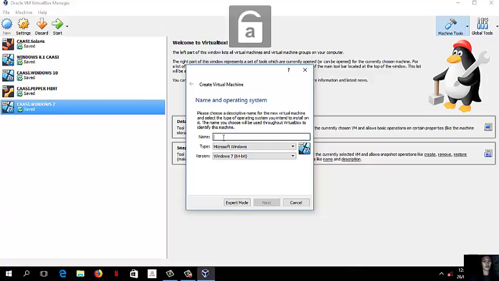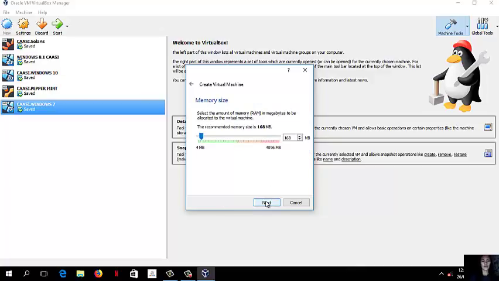So since it is required for me to input my surname and then the operating system that I'm going to install, which is the Windows 2000. After that, click next. So the recommended memory size of Windows 2000 was 168 MB, but it's up to you if you're going to extend it.